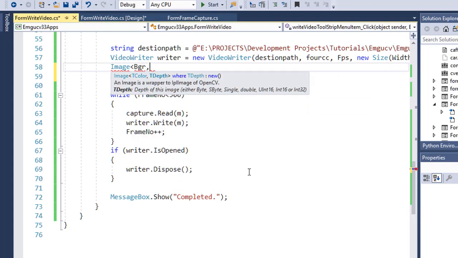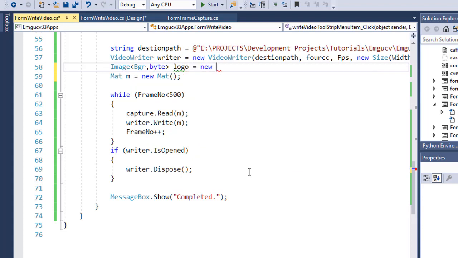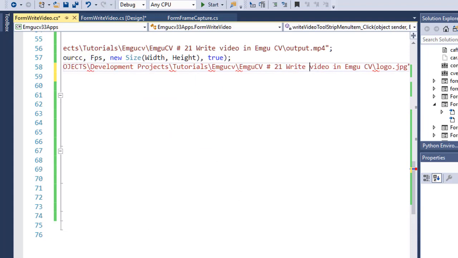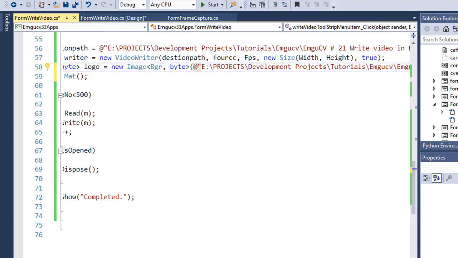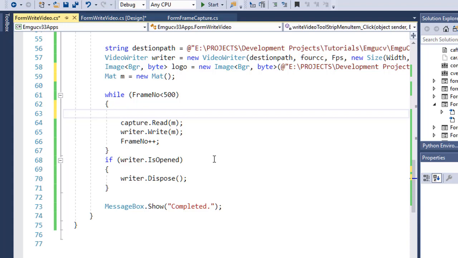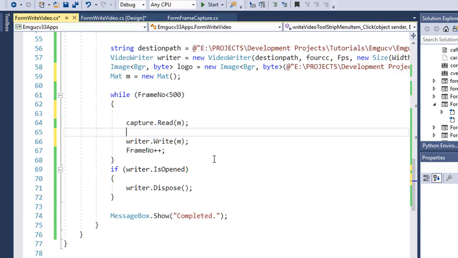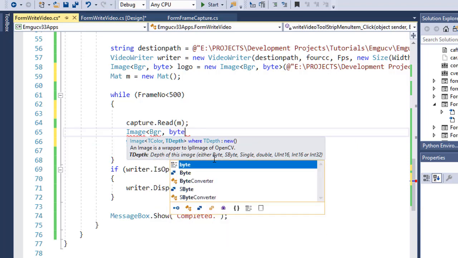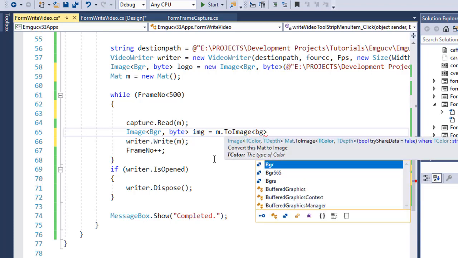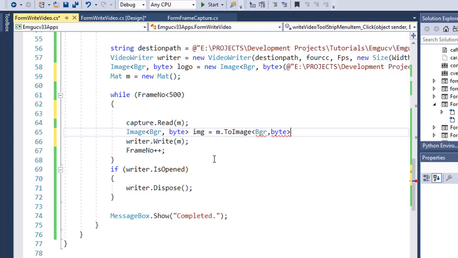Let me create a BGR image object of type byte, and I just call it logo equals new Image, and over here I pass this path. So I have just passed this path to read the logo, and then I set the character to get rid of this format characters. And once I do that, I want to embed that one inside my frame, that is M. First, I want to convert this M into a BGR image so that I can perform some extra operations. I just call it img equals m.ToImage BGR image of type byte, and it's okay.